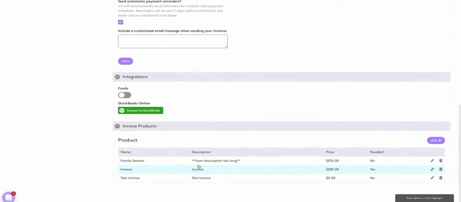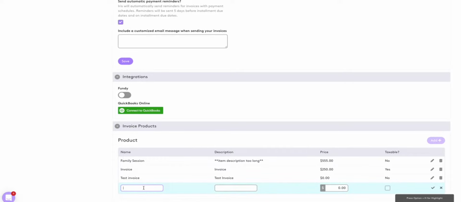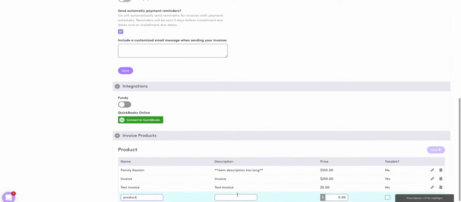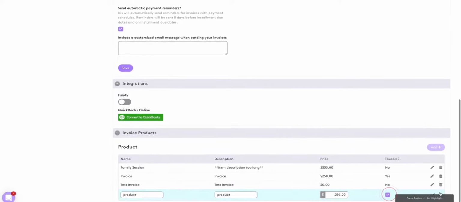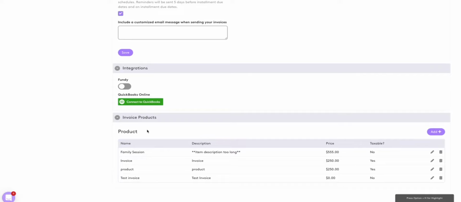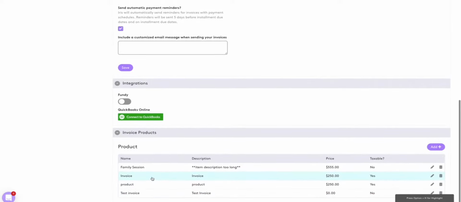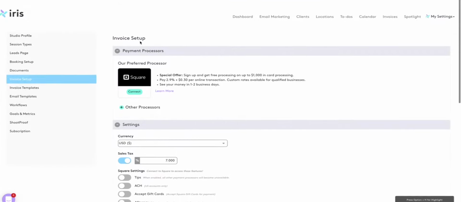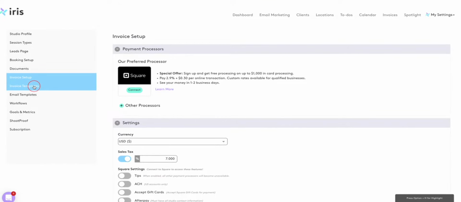Invoice products. Before you can create an invoice template, you have to go ahead and create a product. You would just hit add. You can change the name. Here, you can add the description and the price. And if the item is taxable, make sure you hit the taxable button, and then you'll just hit the check mark to save that. Once you have your invoice products listed and your payment processor selected, we'll go ahead and move to Invoice Templates.